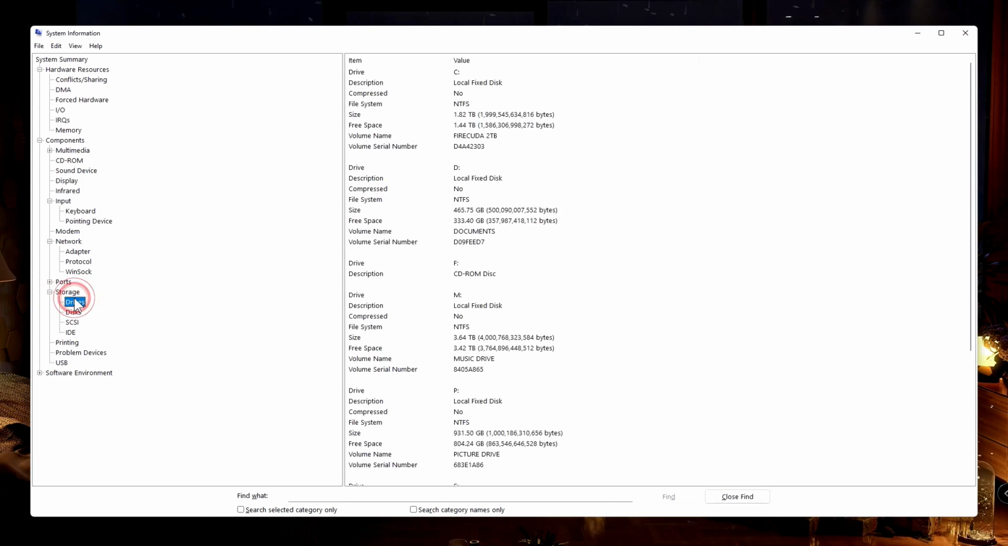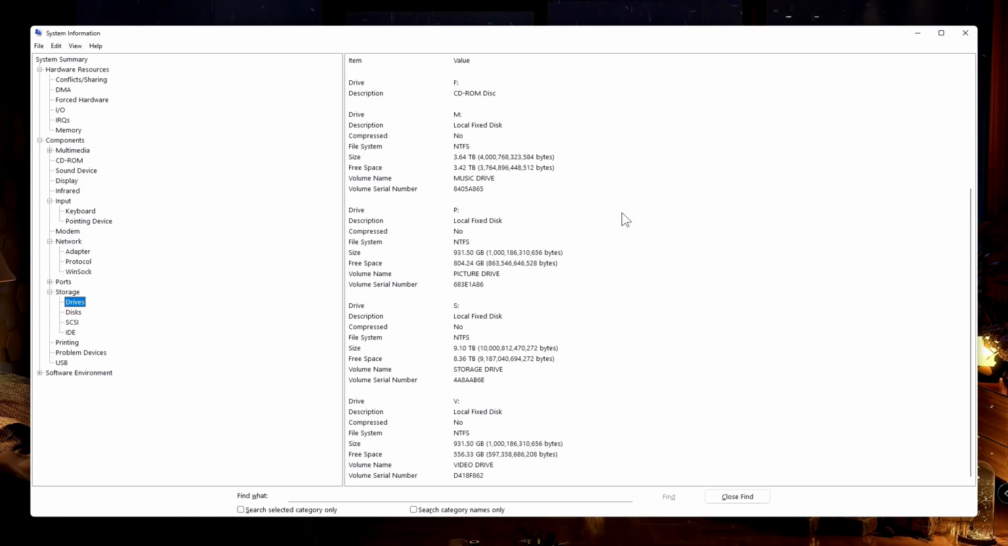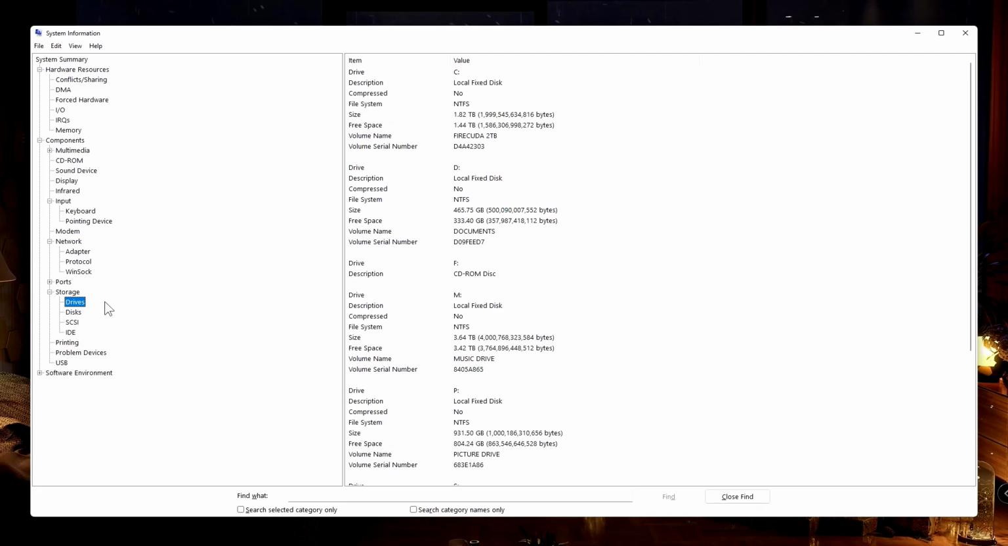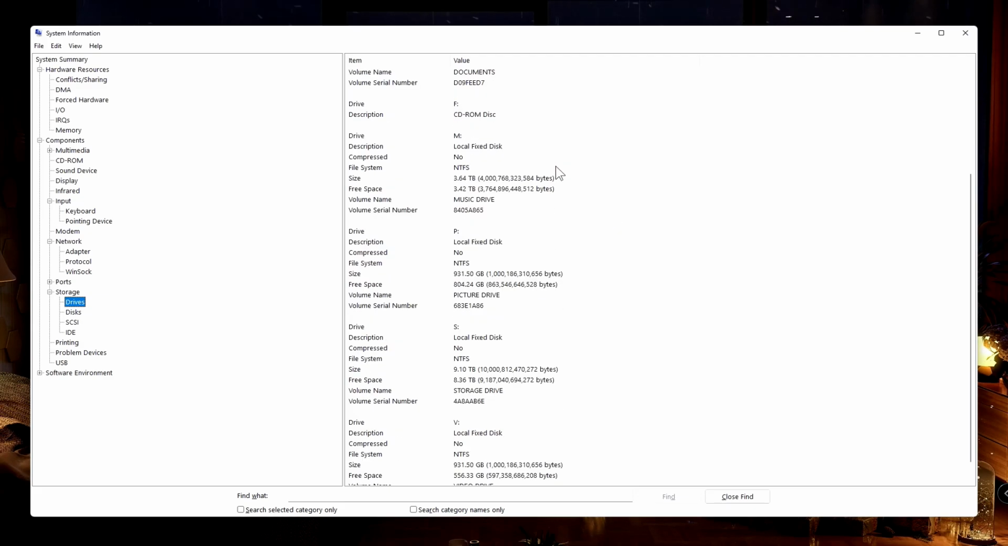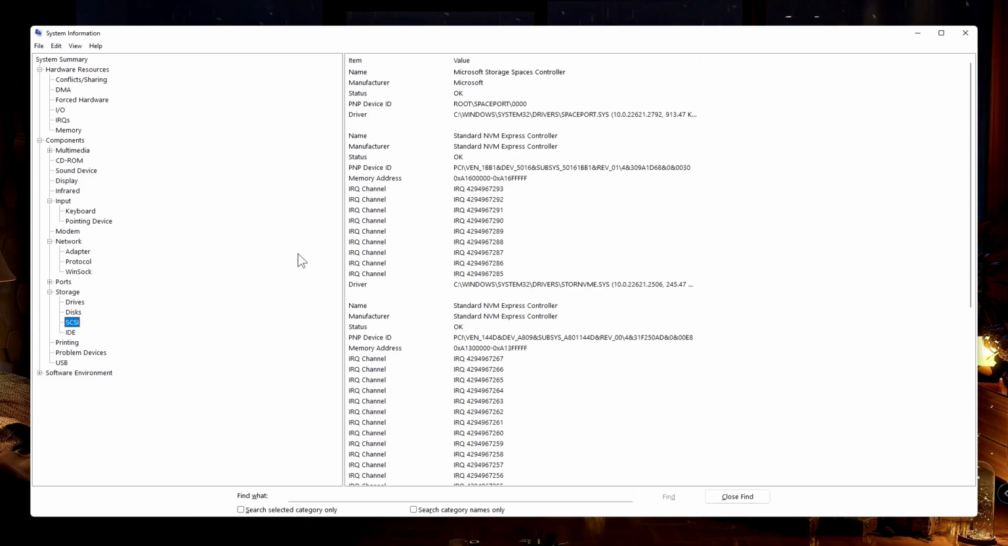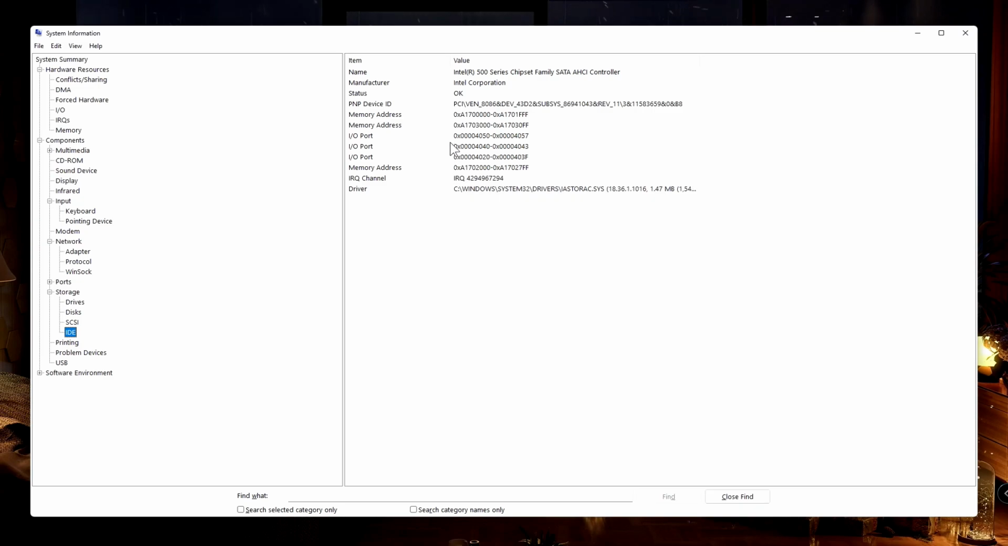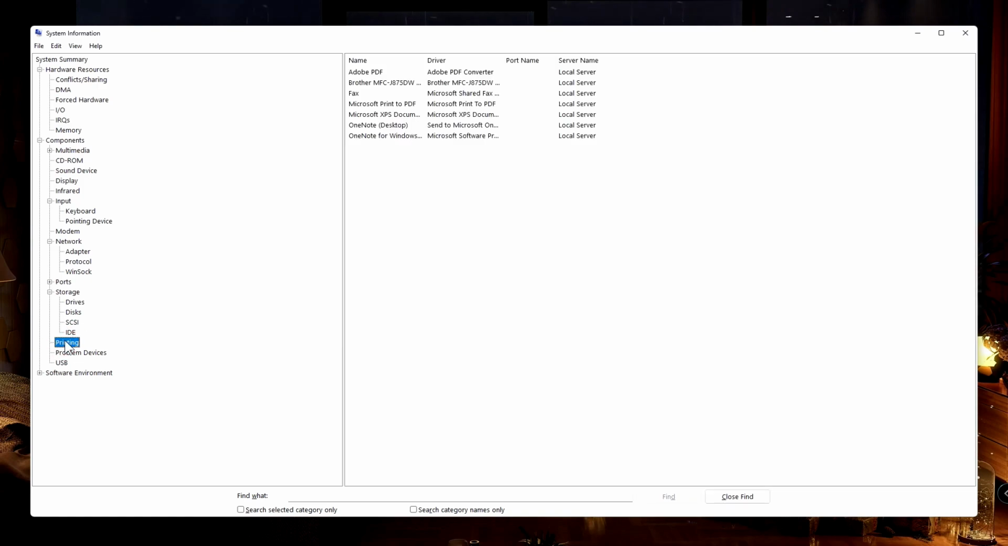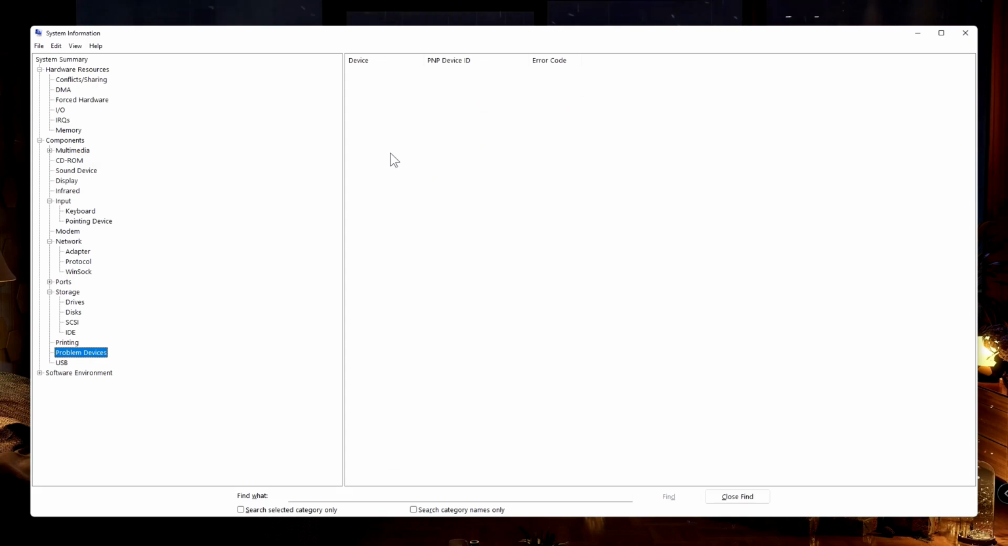Storage, you have your drives listed here. Whatever drives you have are listed on here. The number of drives you have can be listed in here as well. Your disk drive, the name of them, SCSI is in here. That's something you may not know about. IDE, we don't really use IDE anymore, but the chipset controller is still there. You have your printer information, what type of printer you have, and any problem devices that you may have, where it could be a driver issue or a conflict issue.